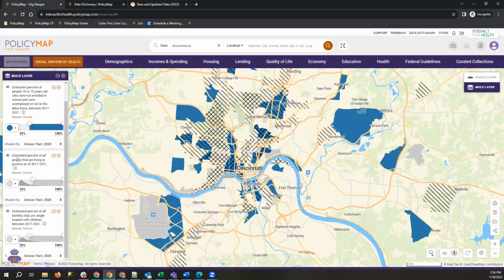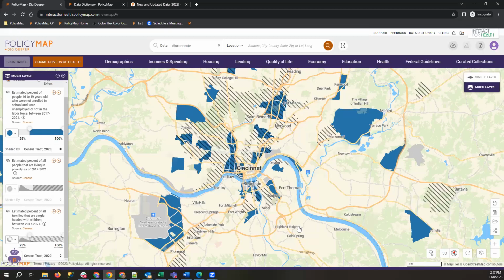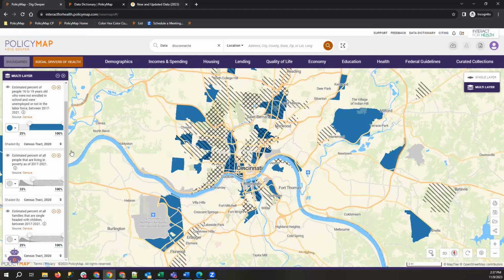You can also use the little eyeball icon over here in the multi-layer legend to temporarily turn off one. So if you maybe just want to look at disconnected youth relative to single parent families, you could turn off that poverty layer temporarily just by clicking on the eyeball. And then you can see just that geographic relationship across disconnected youth and single parent families. And so, like I said, you can add up to 5 data layers. You can change your criteria. And so it's just how you can do a very basic geographic analysis of the relationship across some of the different data layers.